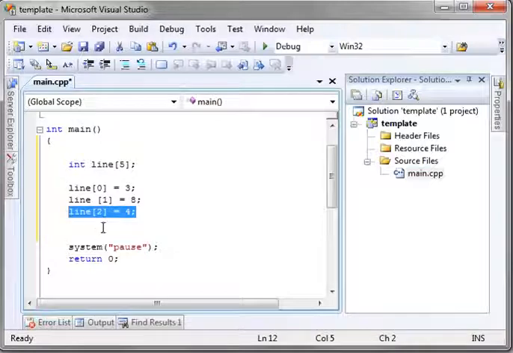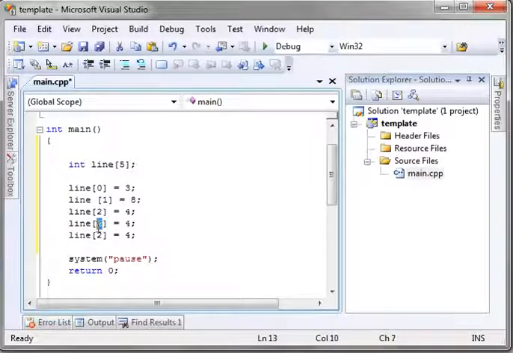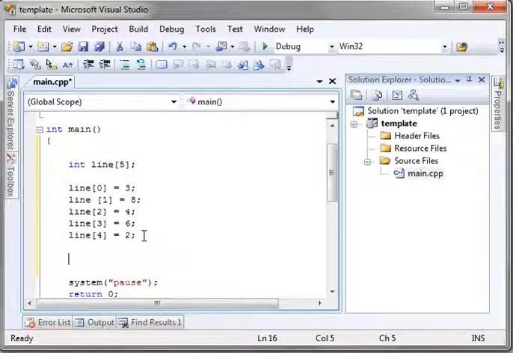And for the sake of time, I'm just going to start copying and pasting here. And we'll say 6 and 2. That is how you assign elements to an array. Notice how it's variable name, bracket, position in bracket, and then equals value.